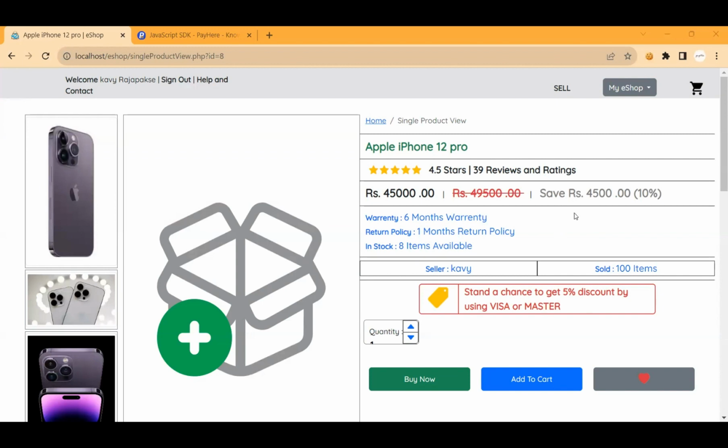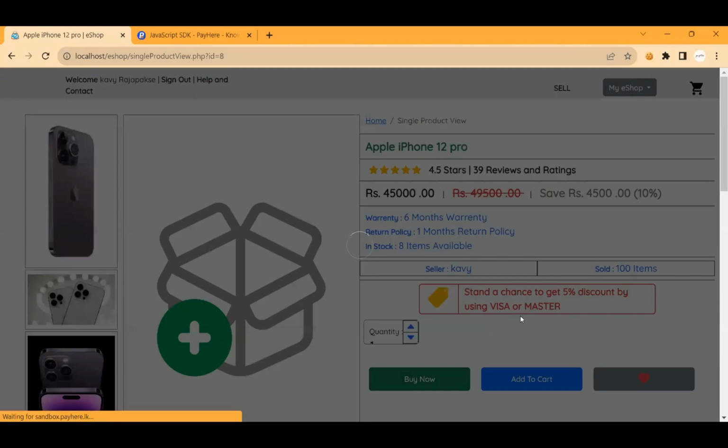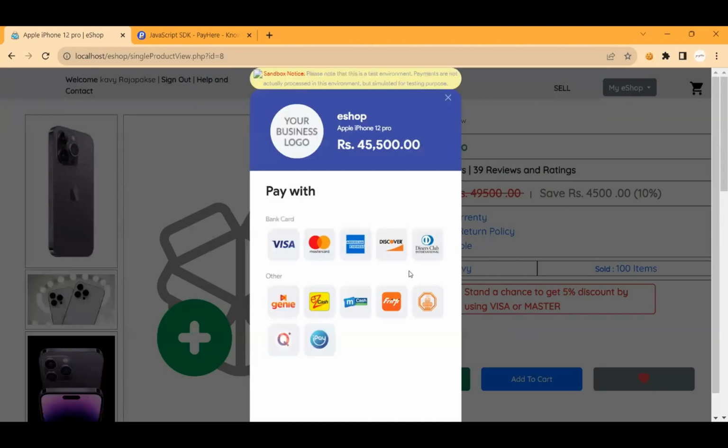And here we can't do a big transaction. We can usually use a price less than 50,000 for this transaction. And here, when we click this buy now button, this pop-up will appear with your product's title and the price.